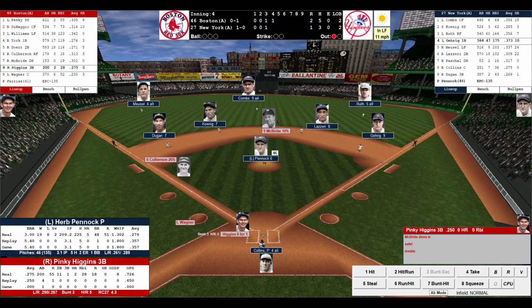And Pinky Higgins comes to the plate. Second and third. Infield, outfield, normal for the Yankees. Can Higgins drive in the third and fourth runs? Pennock has to bear down here.